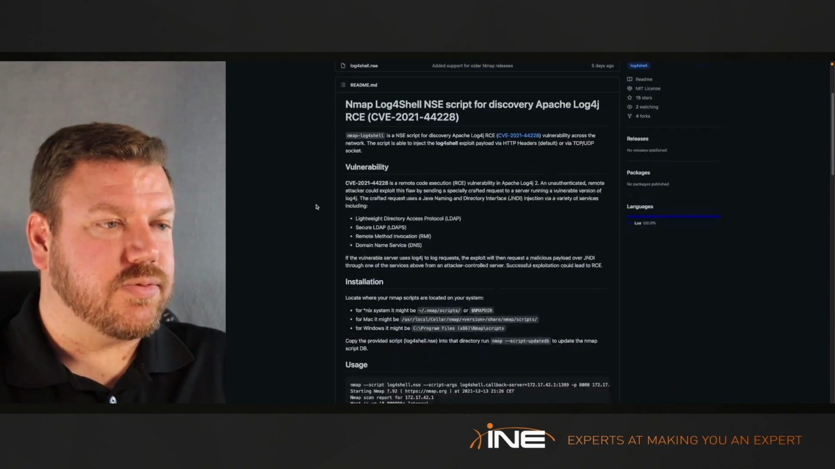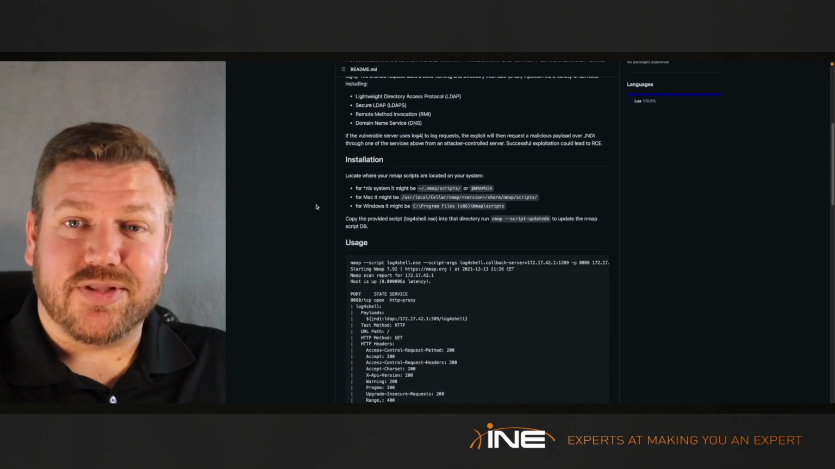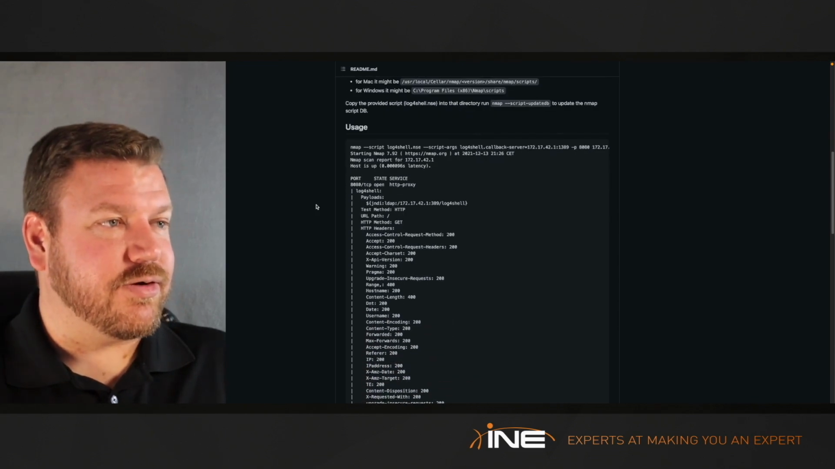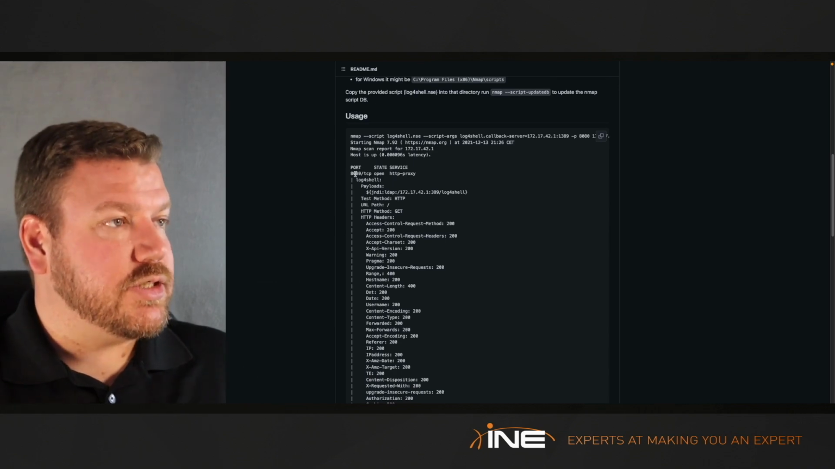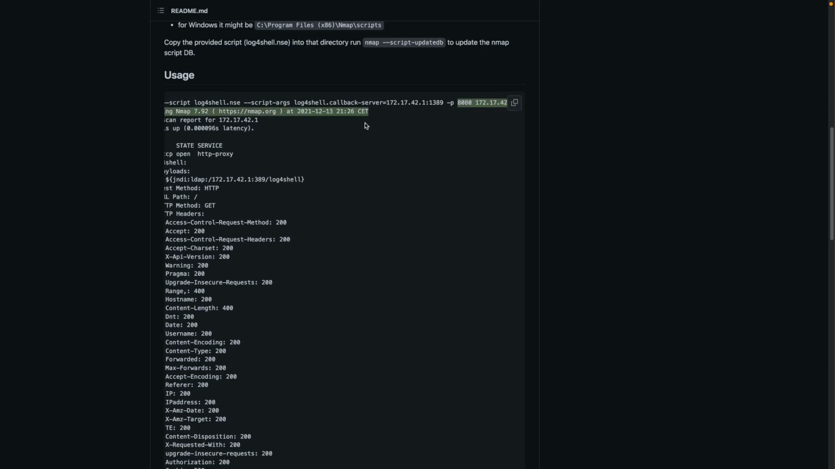The NSE scripts are fairly straightforward. It's not difficult to understand, difficult to write. Just like any programming language, I can read through it and know what a lot of it is saying if they made good variables and have good outputs. Writing it, that's another lesson for another course, another pathway. But in this situation, you can see the usage, what it would return. It's running the log4shell.nse script with some arguments, a callback to a server, a remote LDAP server in this situation, on that port.